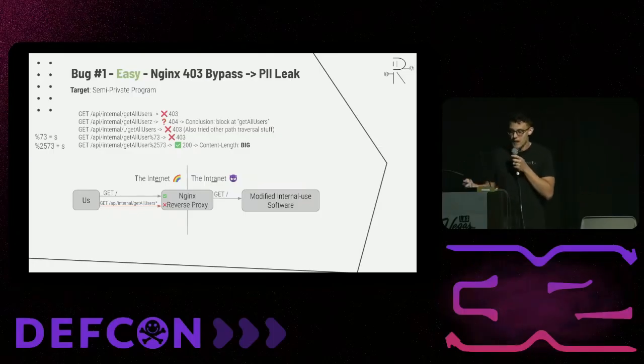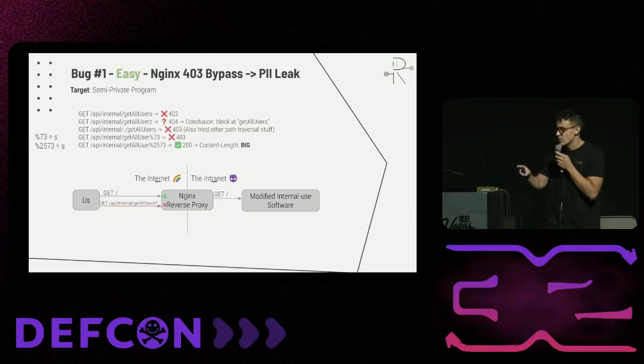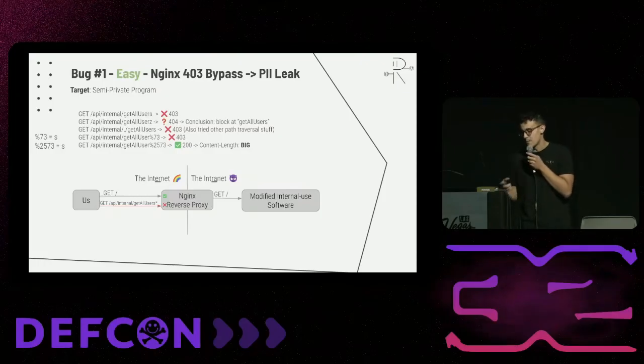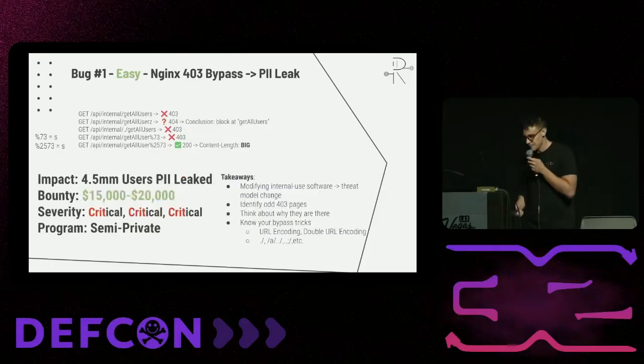So then I tried some path traversal stuff, and eventually I started encoding various characters and found out that a URL encoded S would pass through the reverse proxy and not be perceived as a match for the block on the get all users route. And it would be parsed on the back end as an S. So it would match that get all users route and dump back a ton of data. So the impact of that one was 4.5 million users' PII leaked.